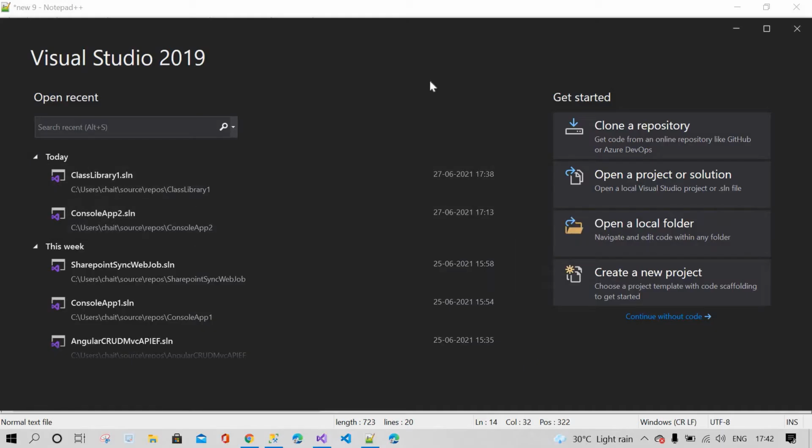Hi guys, today I will walk you through how to use the Entity Framework in a class library. Before that, today I will do two tasks. First, how to use the Entity Framework in a class library, and second, how to consume that DLL in a console application. We will do them one by one.